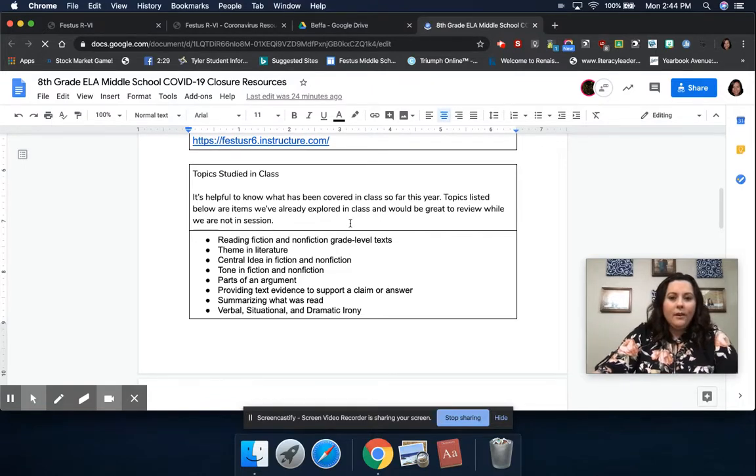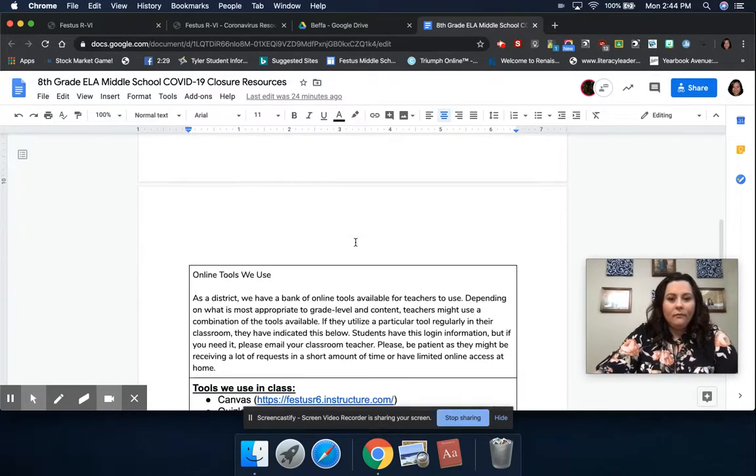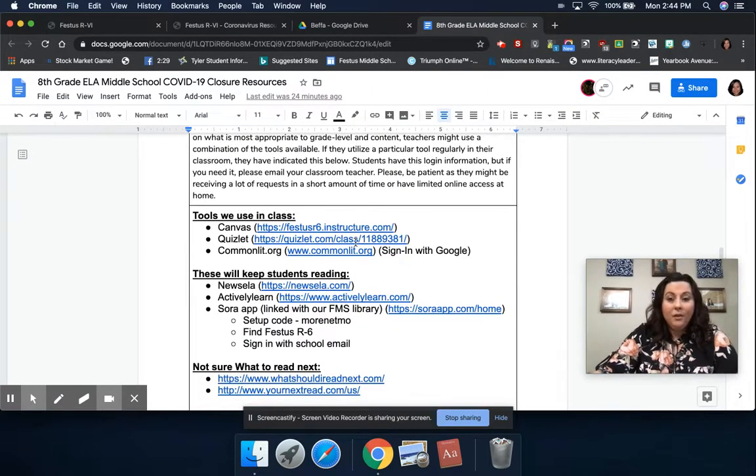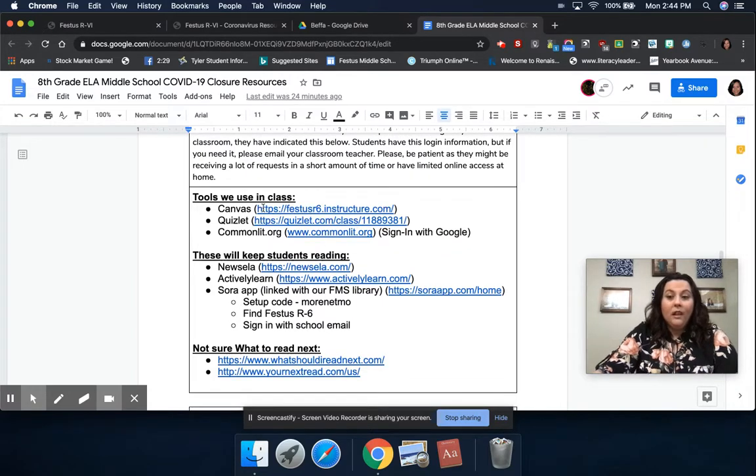The next part of the document here explains the categories of things that we've talked about so far this school year. This is not a comprehensive list, but it does kind of show you what they should already know about. Then we have our online tools, which is going to be the most useful for you as a parent while you're home with your child. The tools that we use every day, or a lot anyway, in class are Canvas, Quizlet, commonlit.org. The kids all know how to use these, so they're pretty familiar with how to do those.